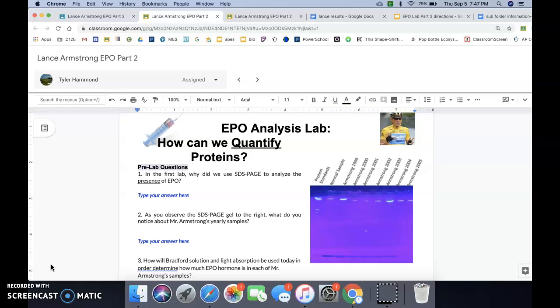We're going to start by looking at the pre-lab questions that we didn't do on Wednesday before our lab. Question number 1 was, in the first lab, why did we use the SDS page to analyze the presence of EPO? So essentially, why did we run this gel in lab number 1? What were we trying to figure out Lance was doing between 1999 and 2005? And why did we compare that to normal standards? What was the purpose of the gel?